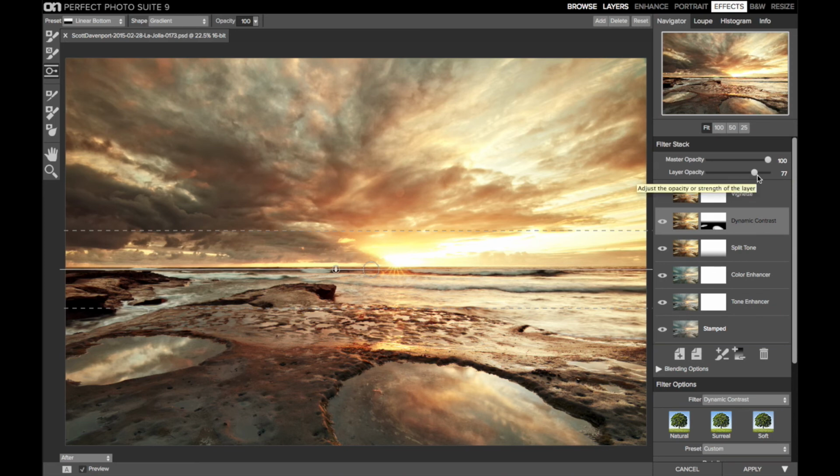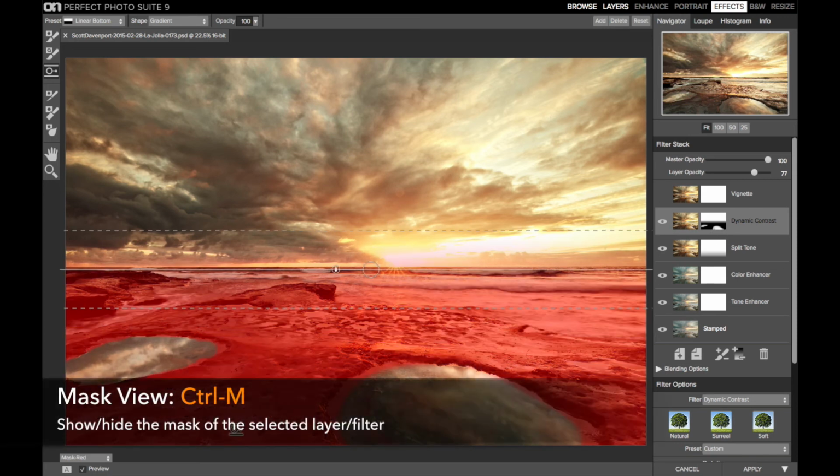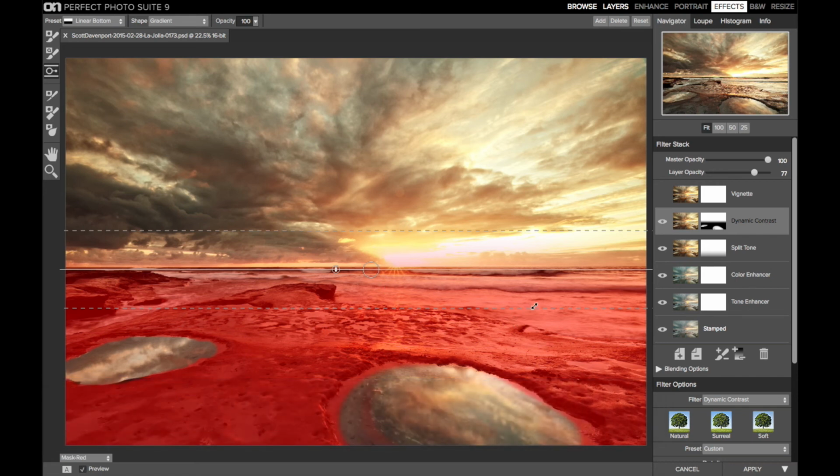Well, what's interesting here is a lot of times we use contrast to bring out things that have texture, like in this case, these rocks. And when I look at this photo, to me, it's really not so much about the rocks, it's really about this sky and these really cool clouds. And so you can see with the mask, and I'll turn that on with Control M, I've removed dynamic contrast from the rocks and from the ocean, and only have it showing up on the reflections of the clouds and the clouds themselves.